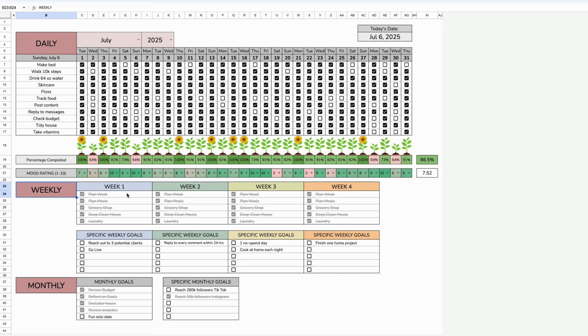Down here in the weekly section, this is stuff you want to get done every single week. So whatever you type in these cells will then populate over here into these cells. And they each have a little checkbox, so once you complete it, you can check it off. Down here is the specific weekly goals. These are just goals that you have for each specific week. So obviously whatever you type in here won't populate into the other days.